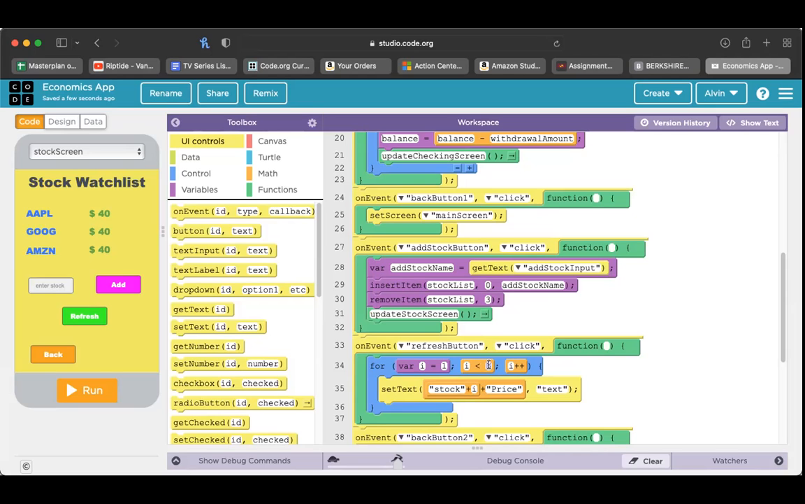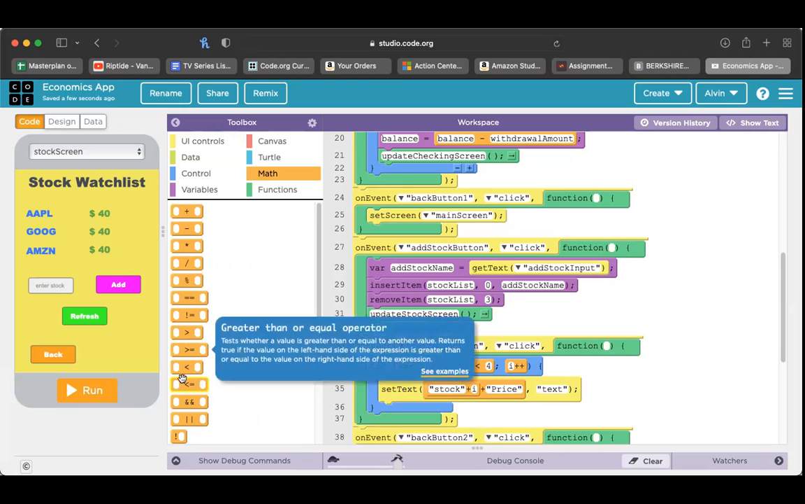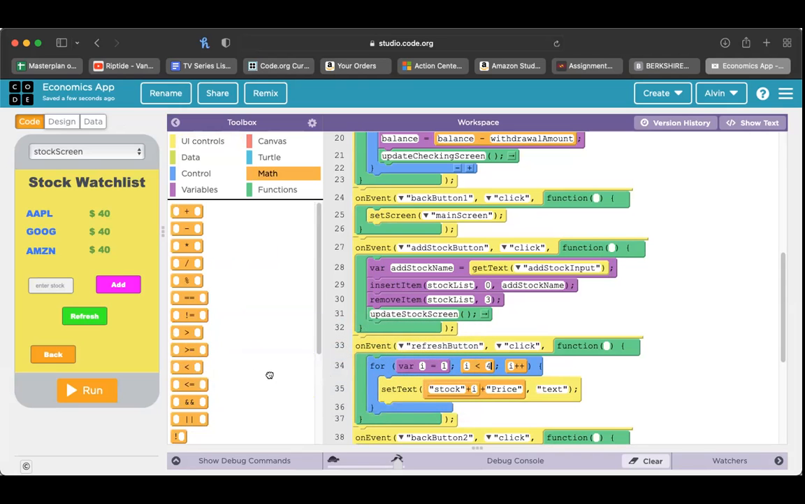But remember, this only goes up to three, so we're going to make this go up to four. Or another way we can do that is to put the less than or equal to here instead. Let me grab this one out and put the less than or equal to right here. So I is less than or equal to 3. This way it will go all the way up to 3, so it will do stock 1 price, stock 2 price, and stock 3 price.